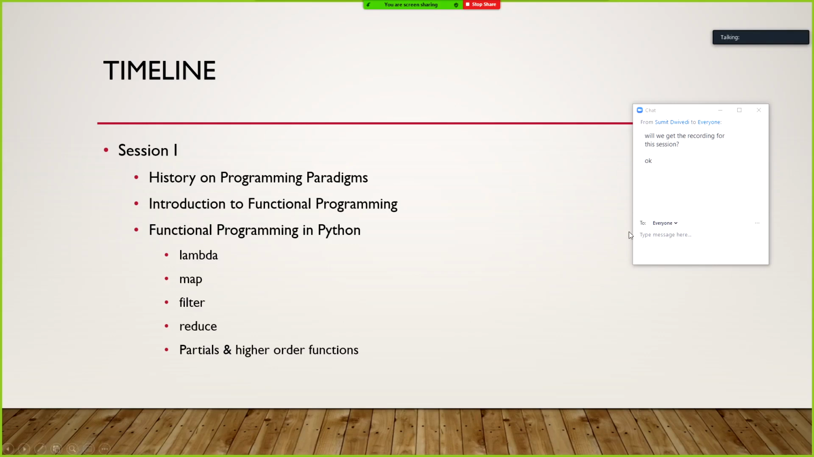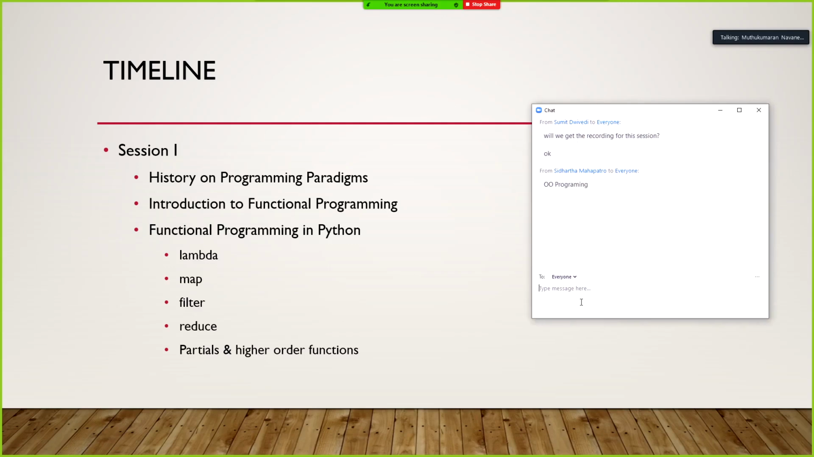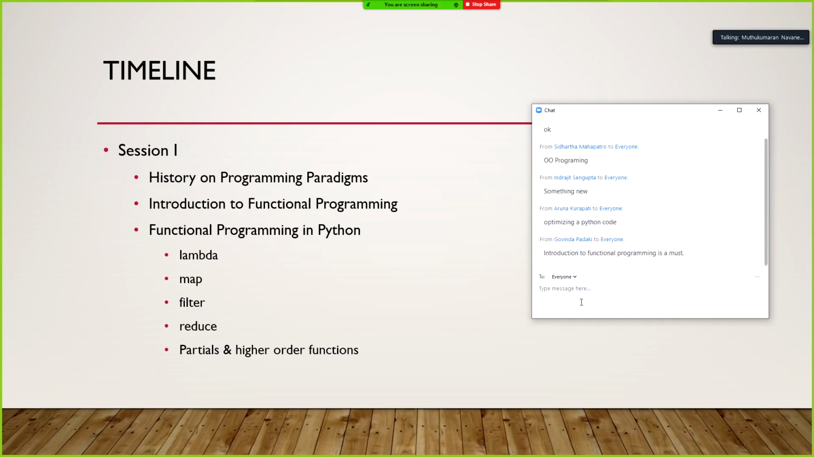Yeah, okay. Can you just type it there? Object-oriented programming. Okay, unfortunately, we are not going to cover it. We believe that you are already capable enough in object-oriented programming with Python. Optimizing Python code. Introduction to functional programming. Yes, that's right. We are going to do optimizing Python code.